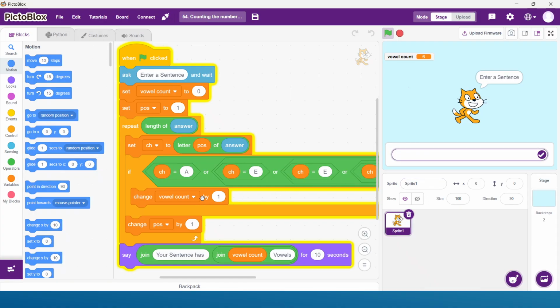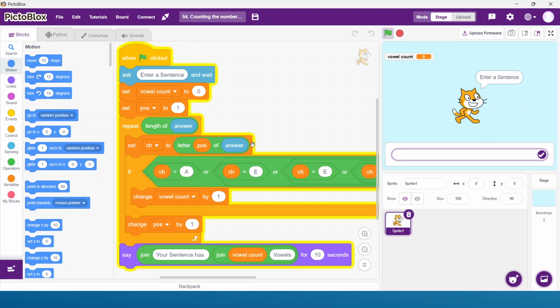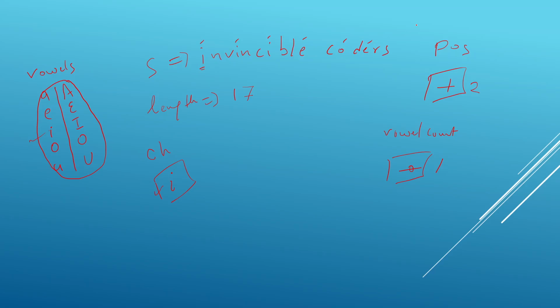After that we are changing the position by 1. That means earlier the position was 1, so now the position will be 2, and coming back again, we have to go till the length of the answer. That means till the position is less than 17. The total length is 17 here, so the loop will go if the position is less than 17. Right now it is 2, which is true.